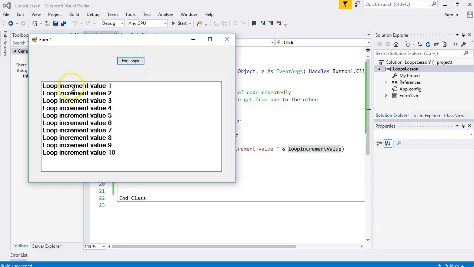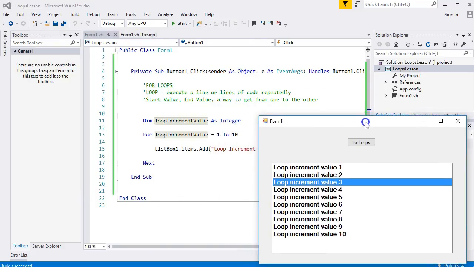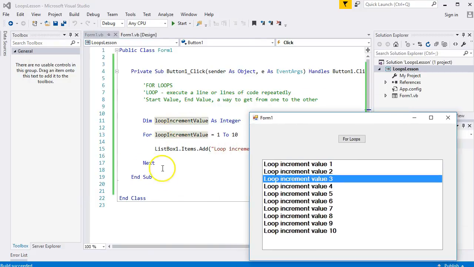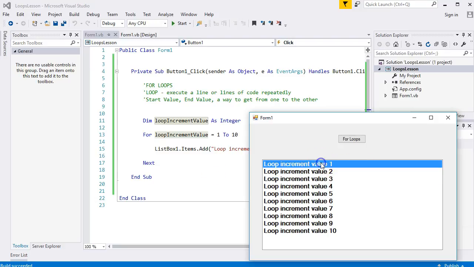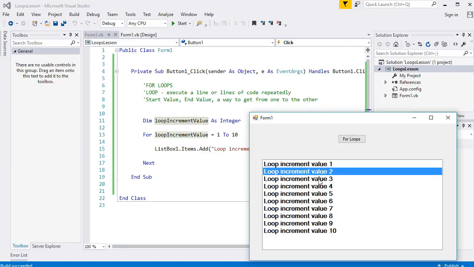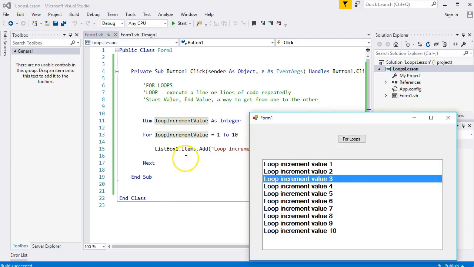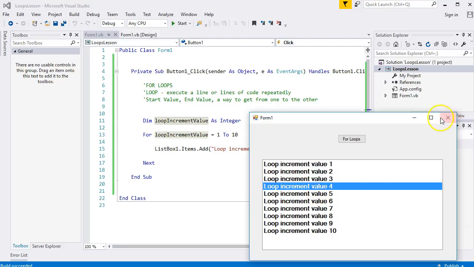For loop increment value: 1, 2, 3, 4, 5, 6, 7, 8, 9, 10, which is this. So it automatically gets one added to the loop increment value. That starts at 1, and the next in the sequence is 2, the next in the sequence is 3. Each time around the loop, it gets 1 added to it.